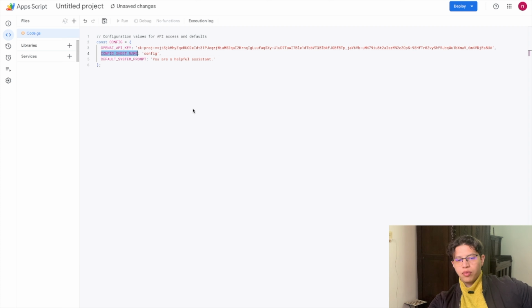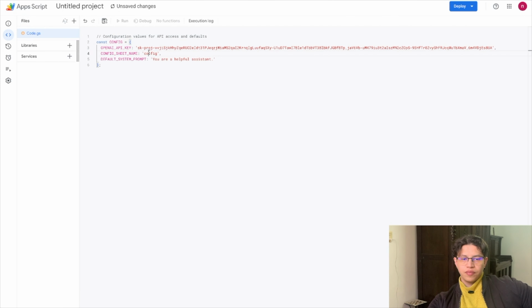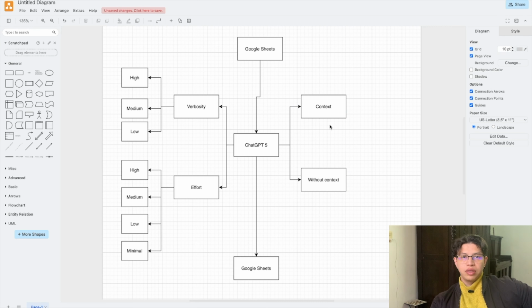So this variable, config sheet name, is what I had here, config, right? So this is the name of the sheet where the config is. You can change this to another thing if you want, and then you just change the name here. And then what is this default system prompt? So as I mentioned in the beginning, I will build this with two options. One, that we can use it without context, so just like a straight 2 plus 2 and then it gives you 4. That's it, pretty simple.